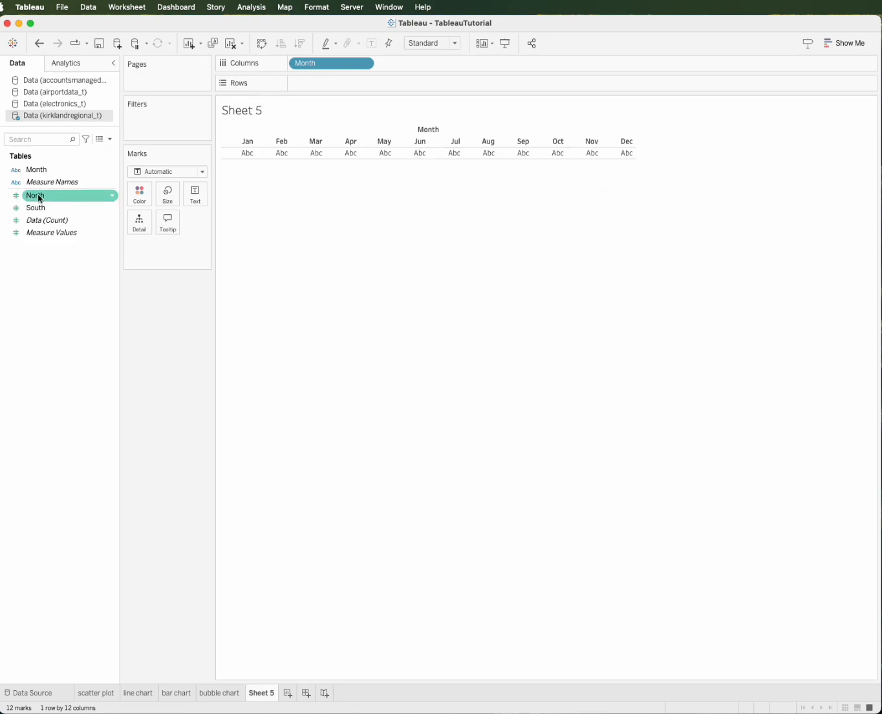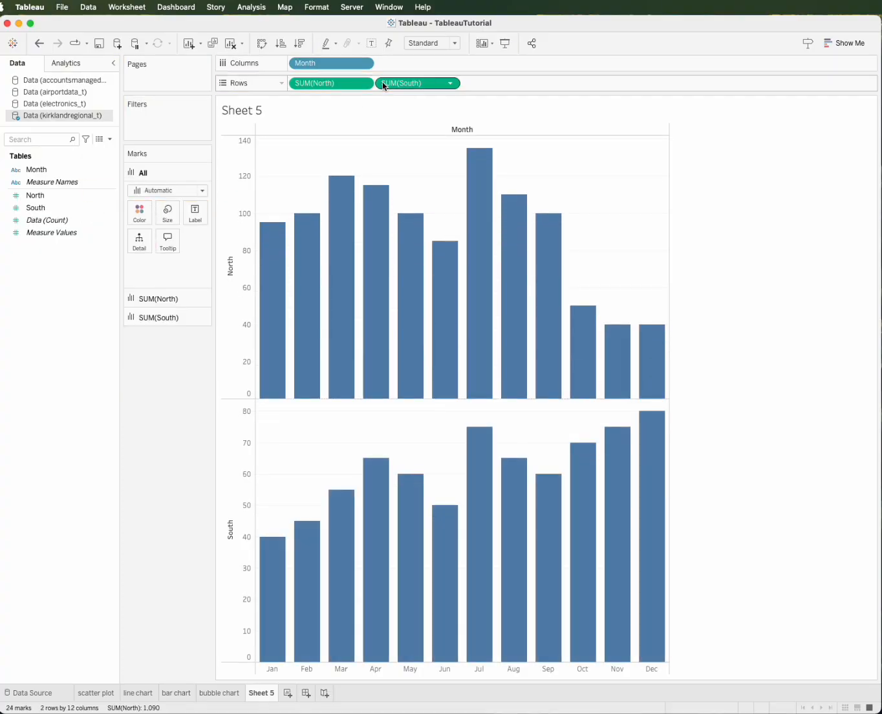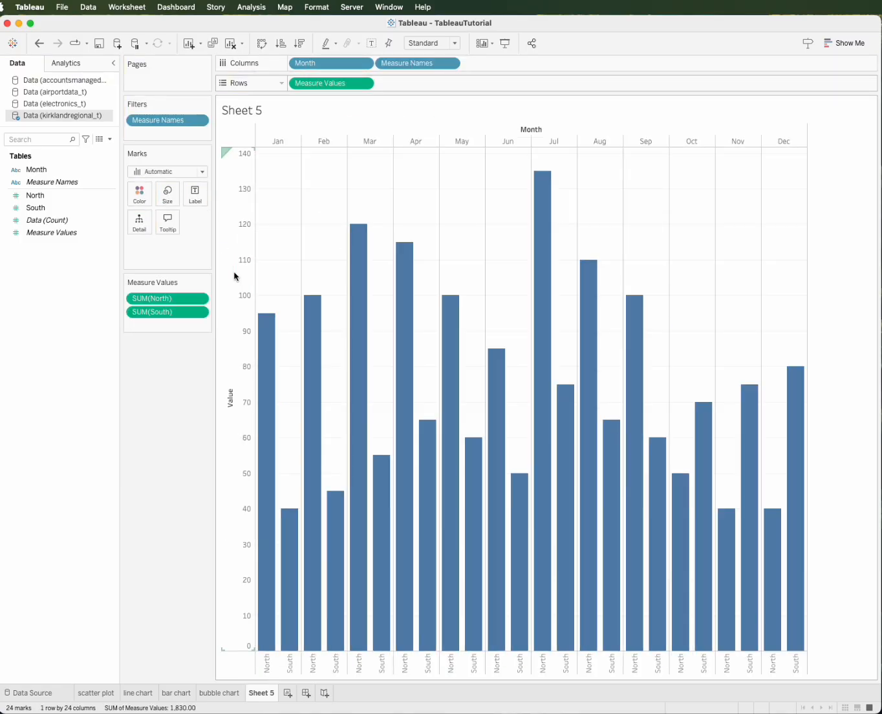And next we're going to drag the north from the tables area into rows. And so now we see a column chart for the north region sales data by each month. And we're going to do the same for the south region. So just like line charts, we now have two charts, one for each region. If we like to combine them both, we can drag, for example, the south into the north vertical axis.